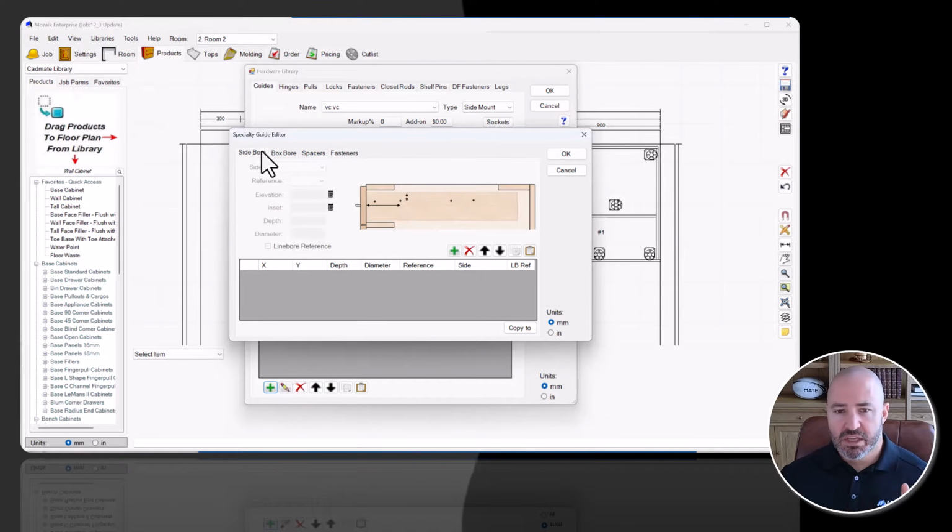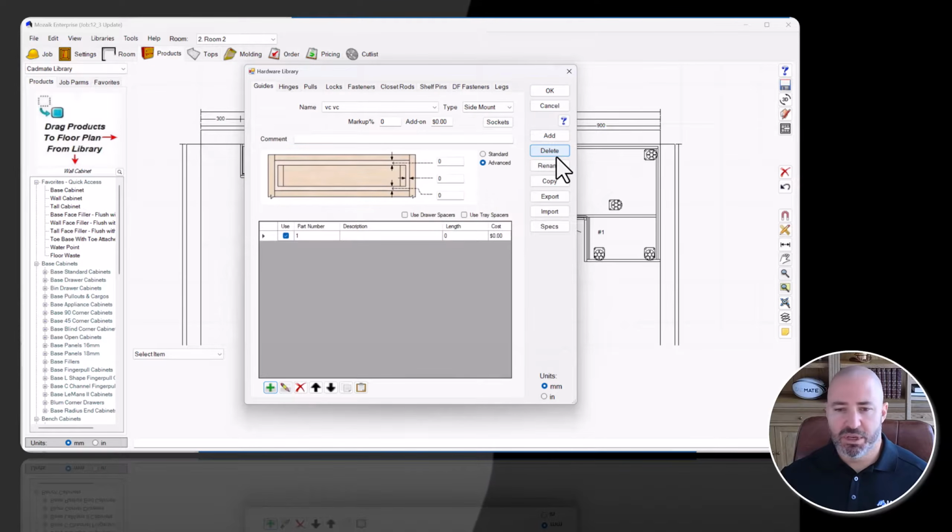So side boring operation, pretty cool too, means that you're drilling into the side of the product, but the box boring means that you're drilling into the side of the box, side of the drawer box, which now gives you the ability to drill not just the side of the cabinet, but also the side of the box, making sure everything goes together really nice and uniform and in line.